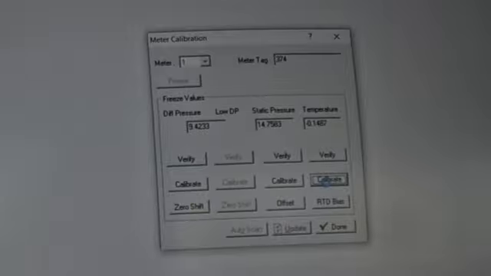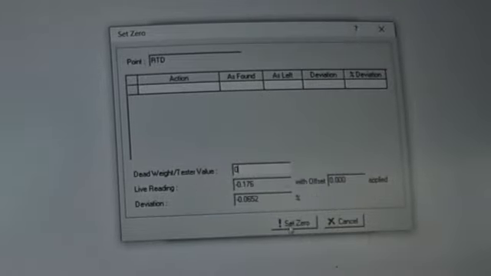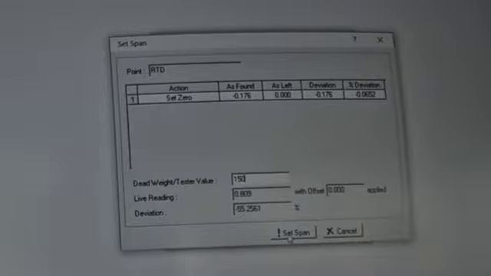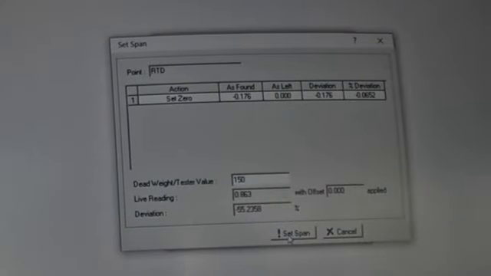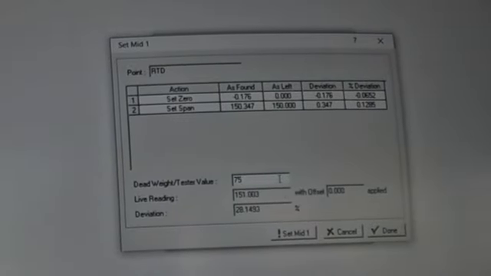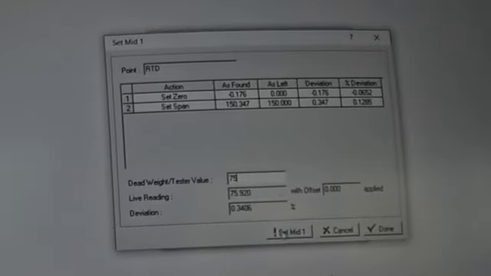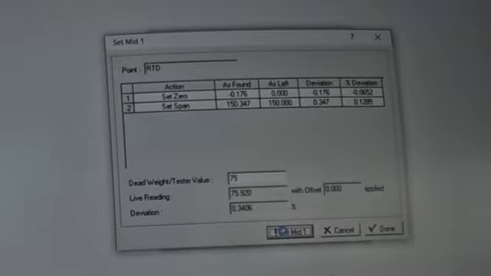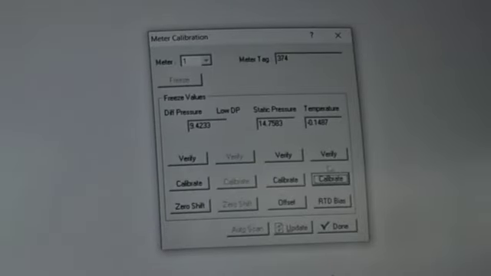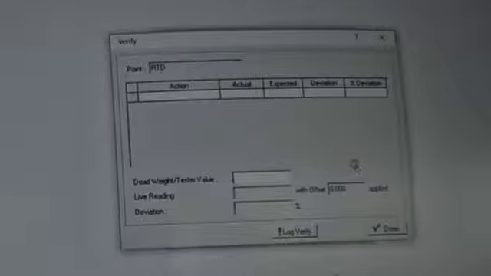From there, I will go ahead and calibrate the RTD at 3 points. First, I will calibrate the RTD at 0, and then I will calibrate the span at 150, and last one midpoint of 75. Once the calibration is complete, a verification on the 3 test points will need to be done.